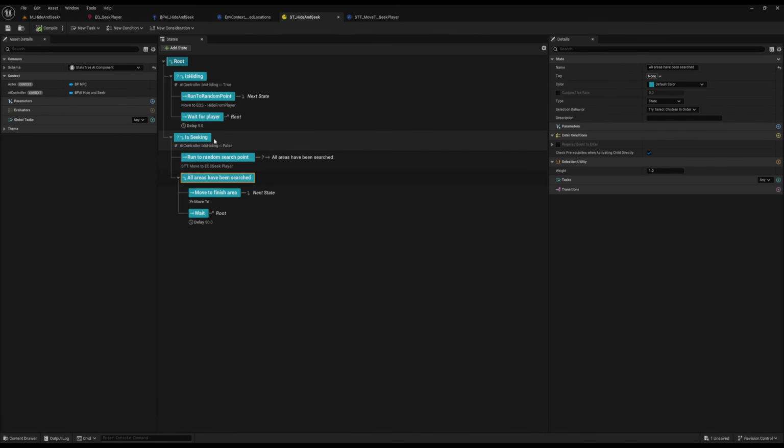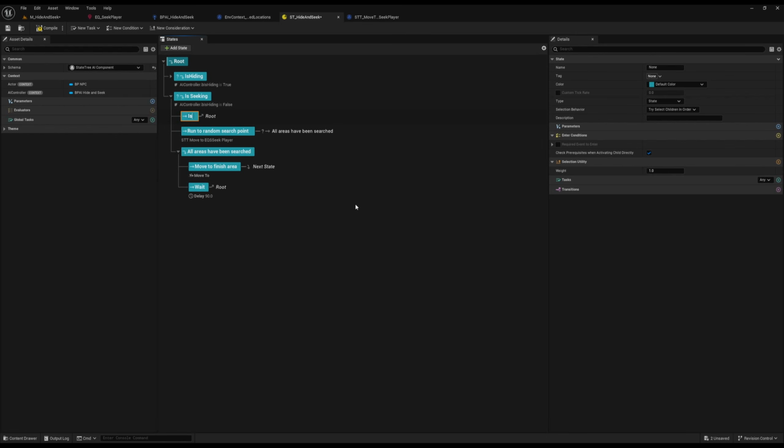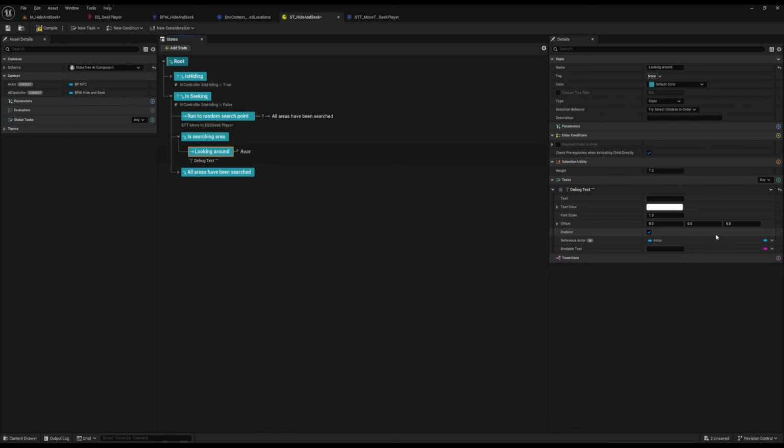So I'm going to create another child state inside is seeking, and I'm going to call it is searching area. I'll put this under the run, because the run should always be the top one. And inside is searching area, I'm going to add a child state of looking around. For now, like I say, it will just delay. If you do have some animations, you can call play montage.